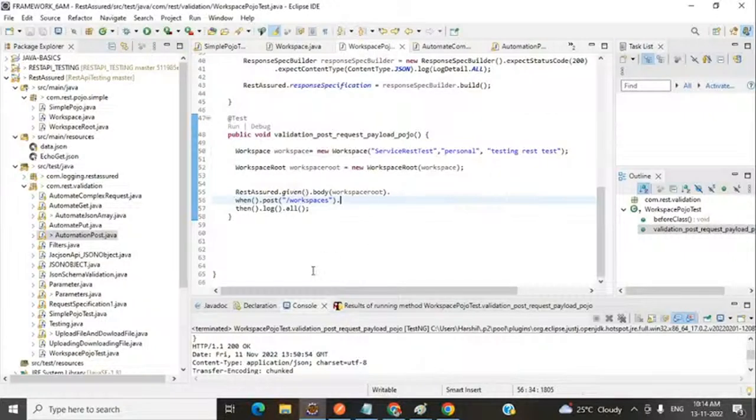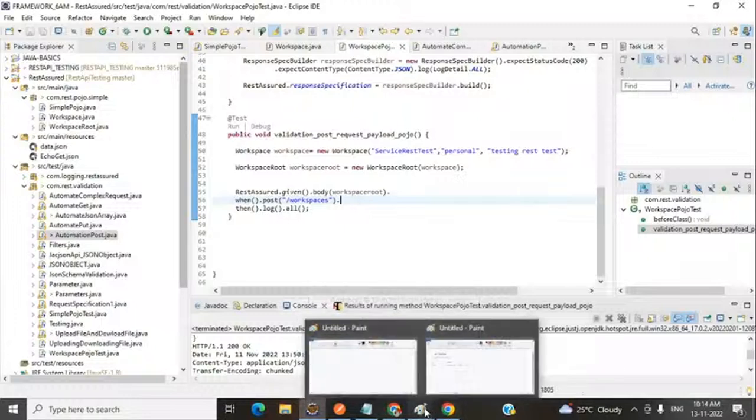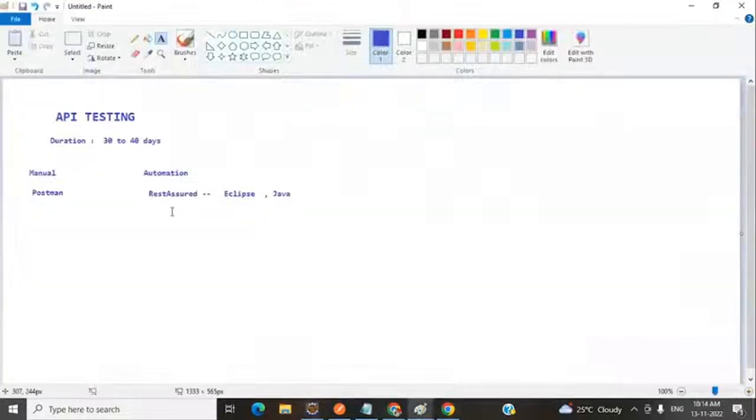For this, this is the Eclipse IDE and this is the Java language, and with the help of the Java language, I'm making use of the Rest Assured library to perform this action. Same as how you perform in Selenium: in Selenium you use the Java language and the Selenium library to perform the action. The same approach here also, but instead of Selenium, we are following the Rest Assured library.